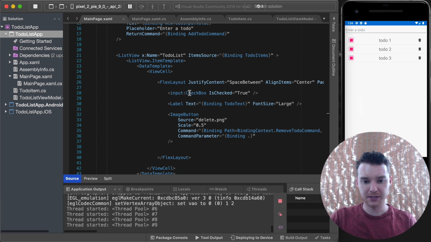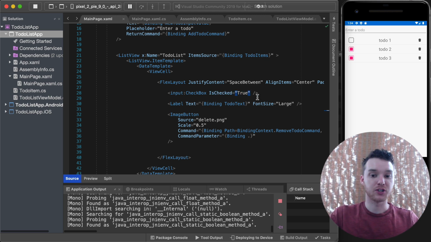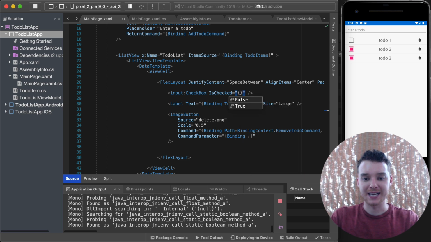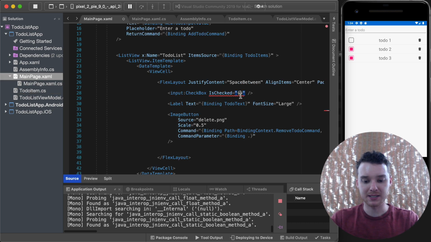Okay, so now you can see that we have this checkbox, and it's getting rendered out for each one of these. Now, if you click on it, it'll change, but you can specify whether it's checked by default using this isChecked property. So what I want to do is bind this isChecked property with whether or not the to-do is complete. We have this complete field on the to-do, and I want to basically bind it to that.